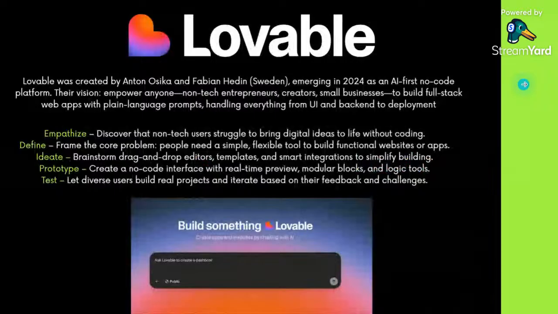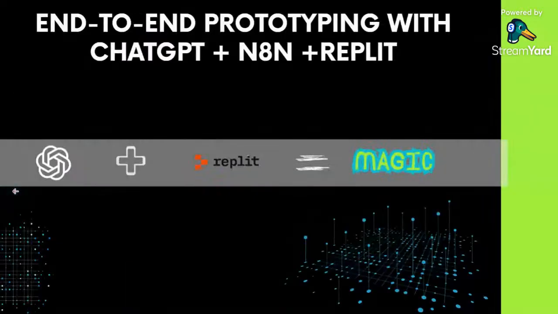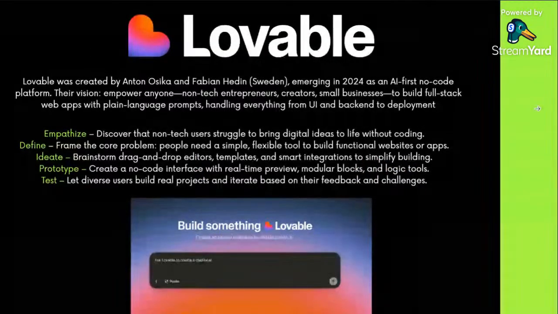Okay, so Tanish, you can cover the lovable part, and then we can start with the prototyping. Or you want to cover it later, after the prototyping itself? You can cover the prototyping.